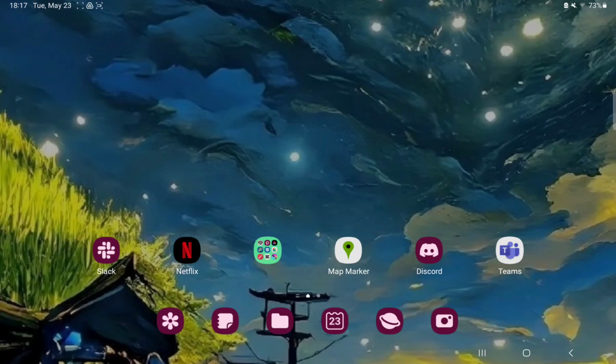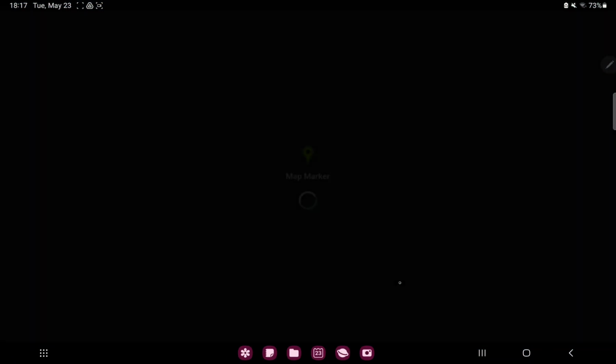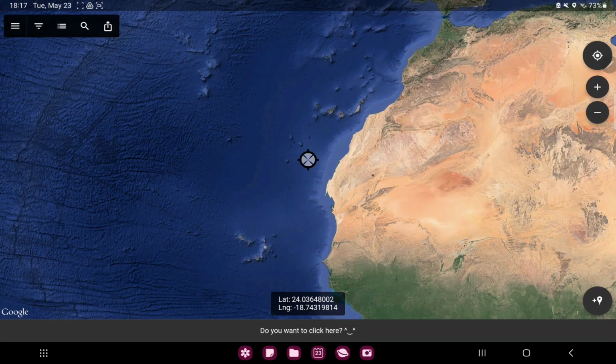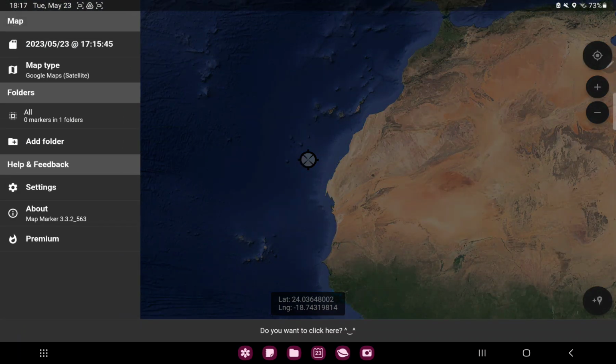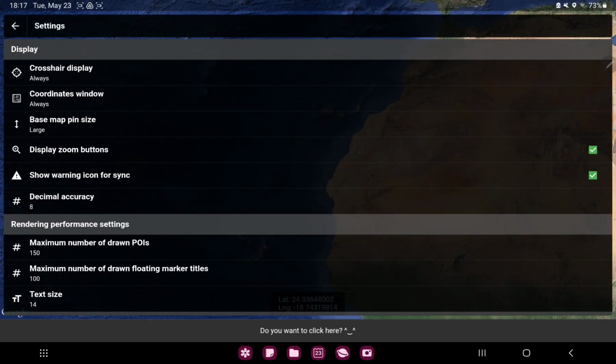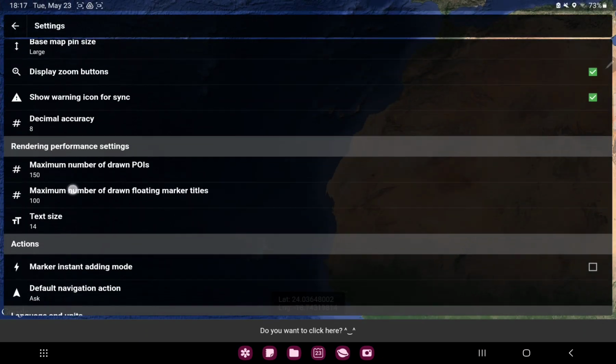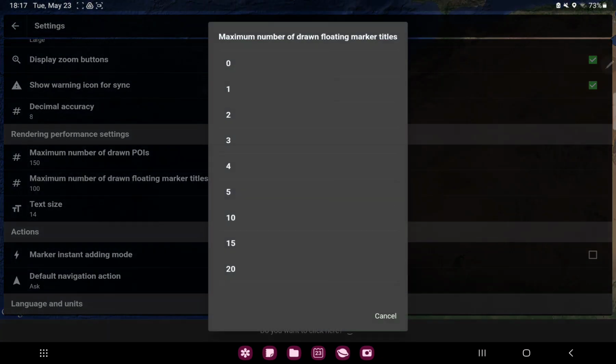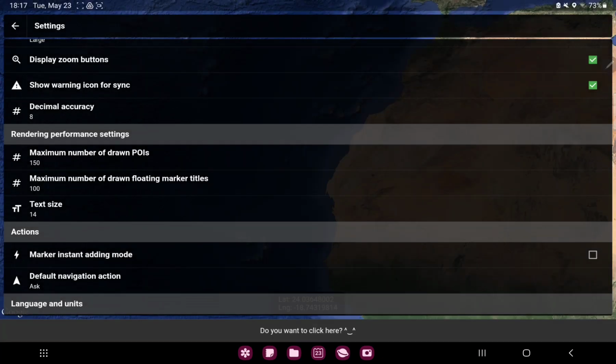First of all, open the application on your device. Go to the three lines at the upper left corner of the screen, and in the Help and Feedback section, go to the Settings option. And in the Rendering Performance Settings section, go to the second option, the maximum number of drawn floating marker titles. And just select a number and done.